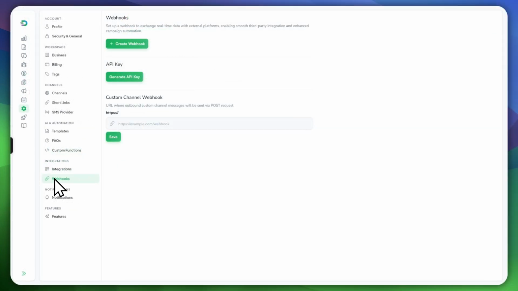And next, we have the webhooks. So basically, webhooks are a way for one system to automatically notify another system when something happens.